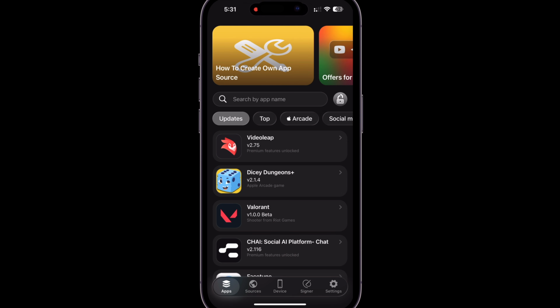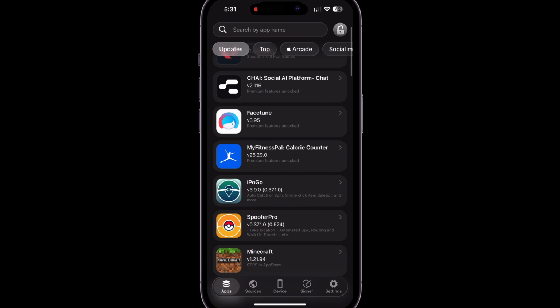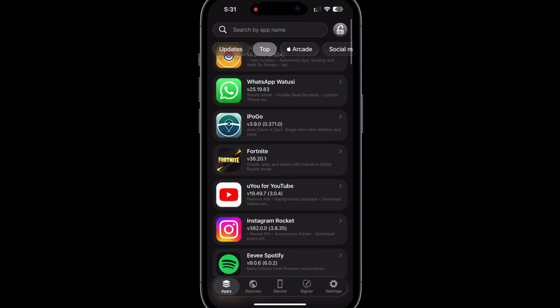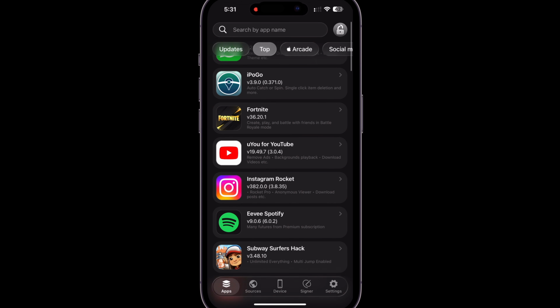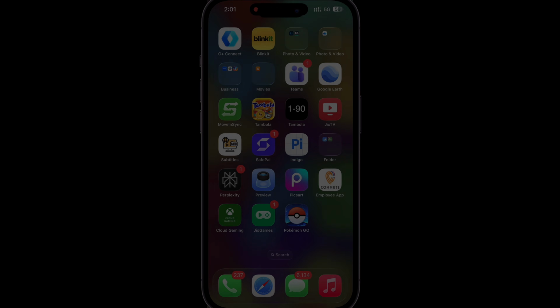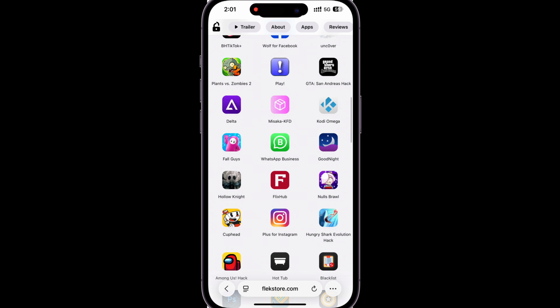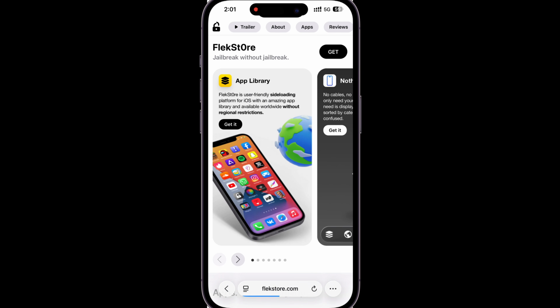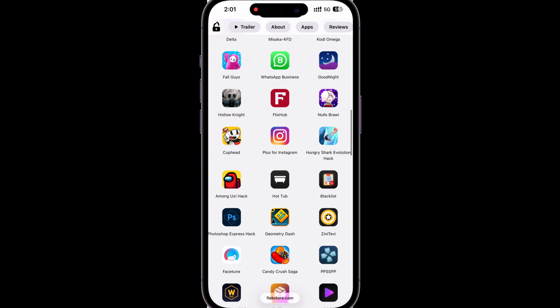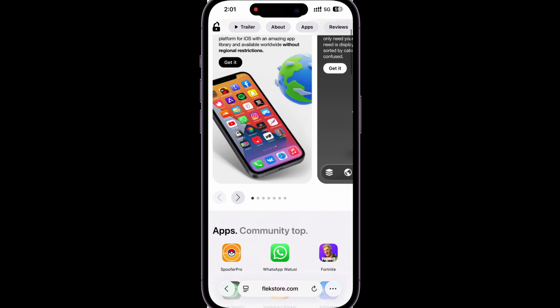This is where FlexStore comes in. It's a simple, clean platform that lets you install apps on your iPhone without all the usual headaches. No complicated steps, no technical skills needed, just install and start using. When you open their website, flexstore.com, you'll notice everything is super clean and beginner-friendly. No confusing options. Everything is clearly laid out so you can get started instantly.